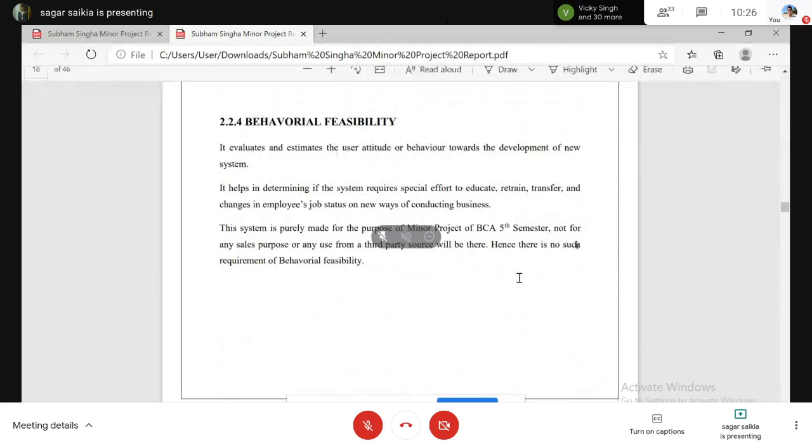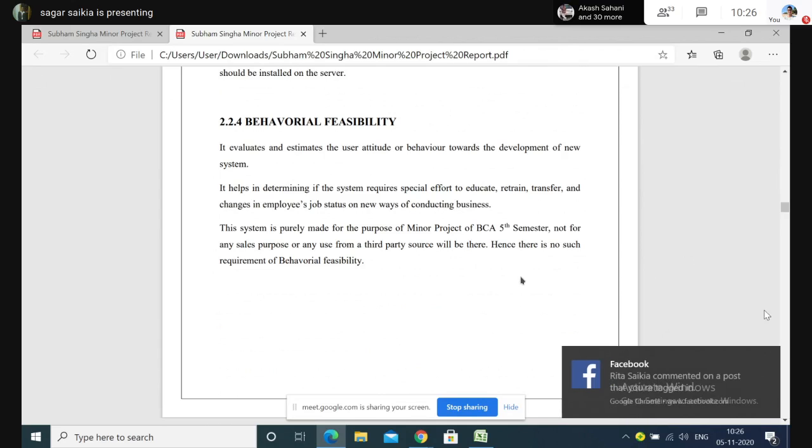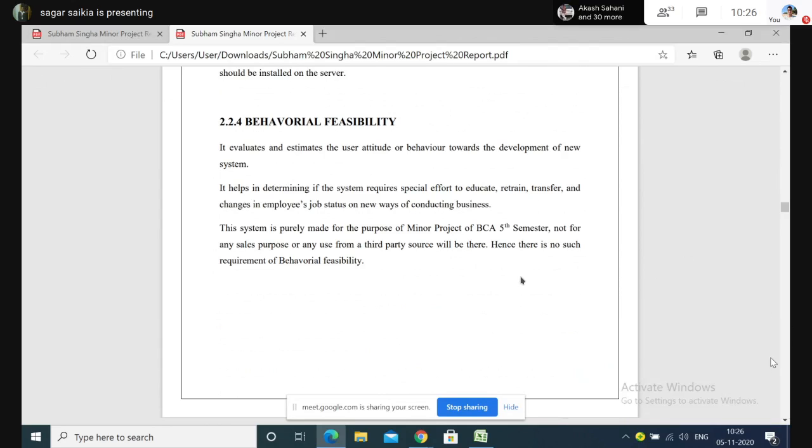Then next is the behavioral feasibility. Here it evaluates and estimates the user attitude or behavior towards the development of new systems. Basically, behavioral means how the system would be perceived from the end user's point of view.